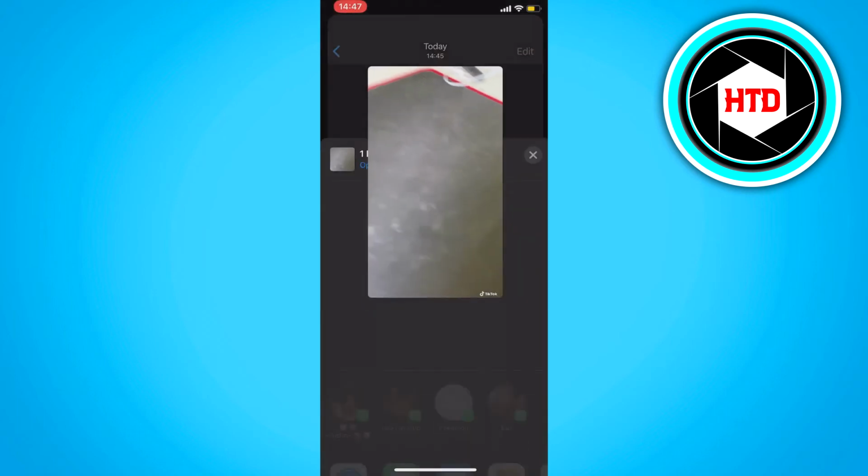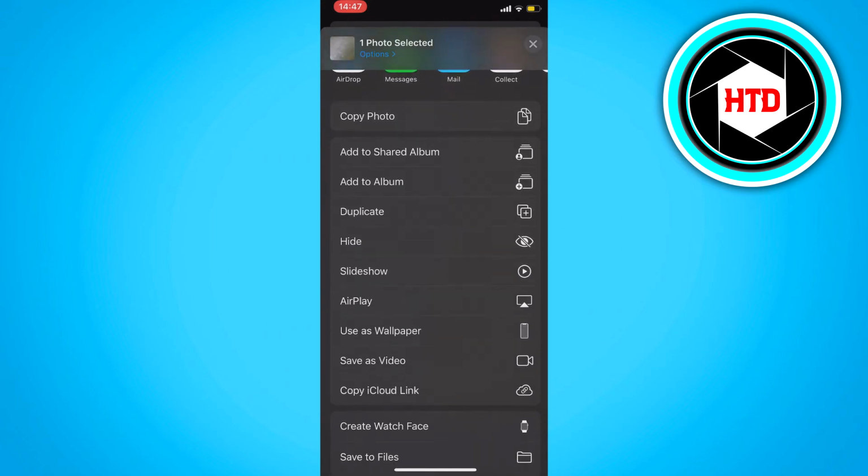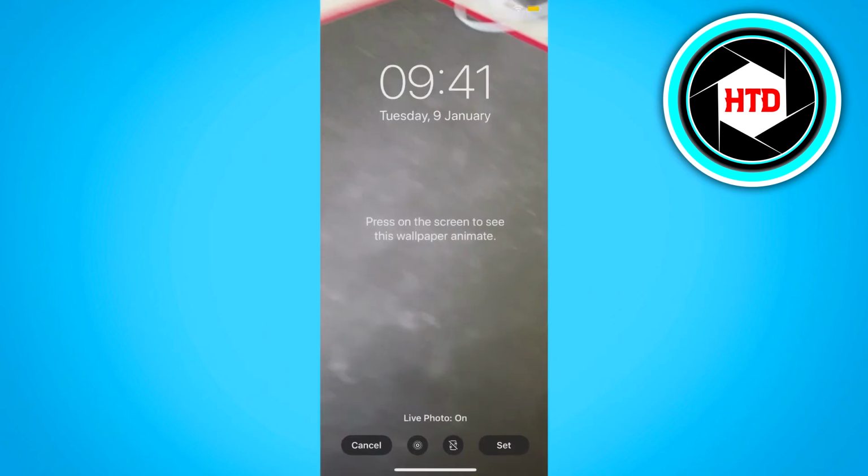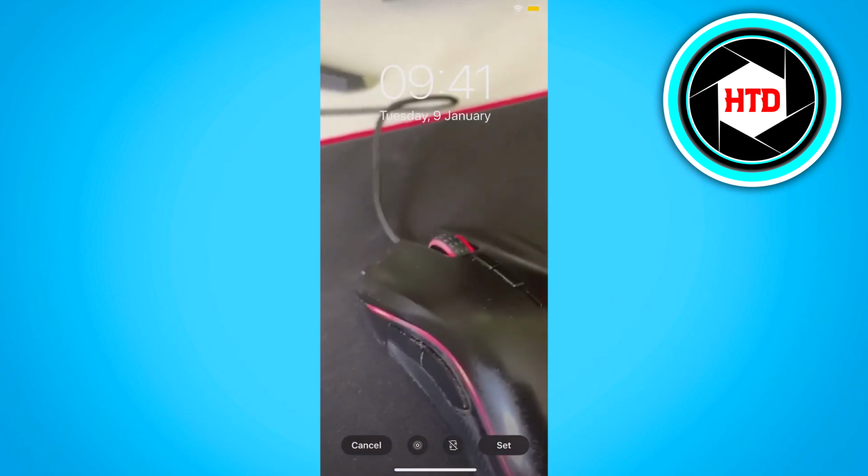So what we want to do is click on the share button right here, scroll a bit down, and then click on use as wallpaper right here. And when we click on that, the wallpaper is like this, and when we long hold it, as you can see, it will play as a live video.